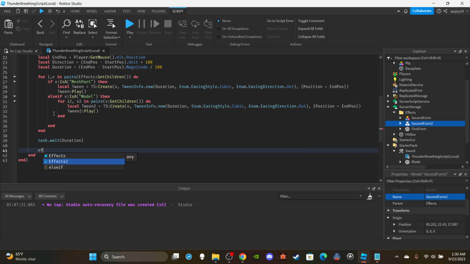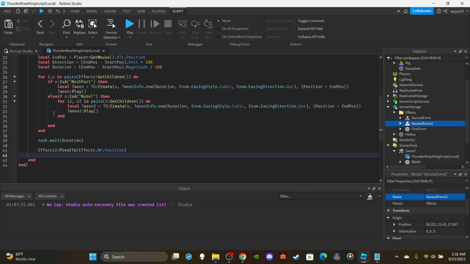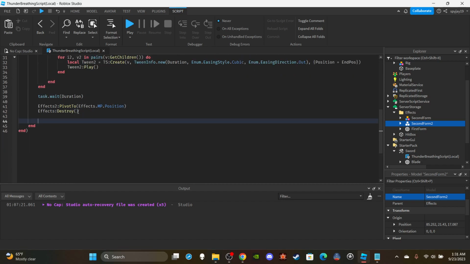So I'm going to say effects2:PivotTo(effects.MP.Position), right? Make sure you type this exactly as is. PivotTo effects, this is referring to the first set of effects, dot MP, which is the name of a part, dot Position. So you guys can choose whatever part is inside the first effects. And then I'm going to say effects:Destroy(). I'm going to destroy the first set of effects while the second set of effects are making their entrance. I'm going to use 2 for i loops real quick.